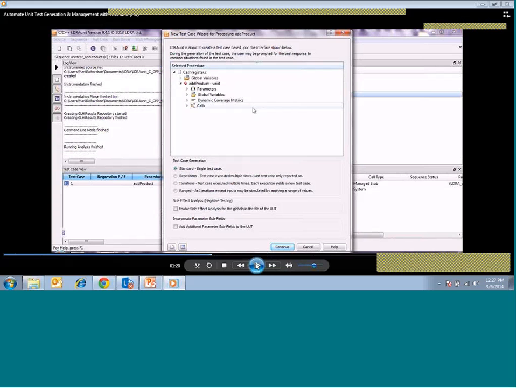So here test case generation could be a standard single test case or repetitions, like multiple times we are going to execute with different things. The last one is reported here, iterations, because sometimes we want to see the consistency, we can have something like a robustness, sorry, regression. So in that case we can have repetitions and iterations, etc., or some ranges we can have it simulated by applying a range value. So we'll just try to go with the single test case, and continue with that.